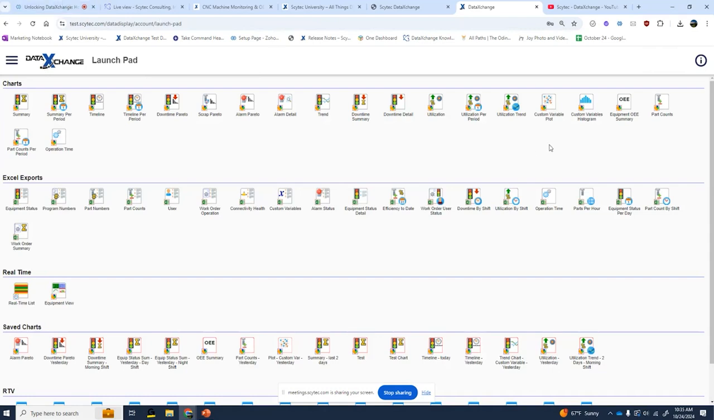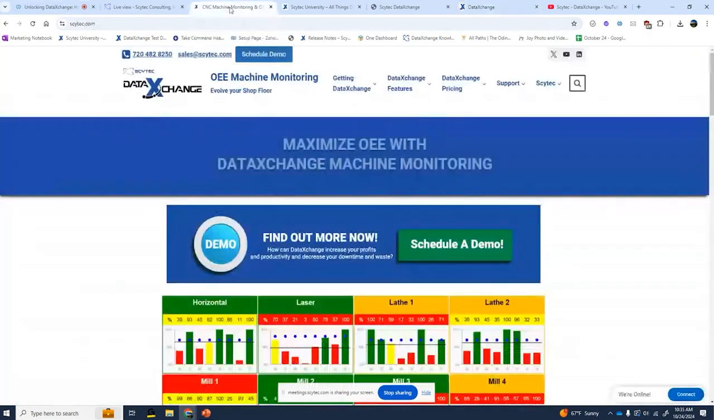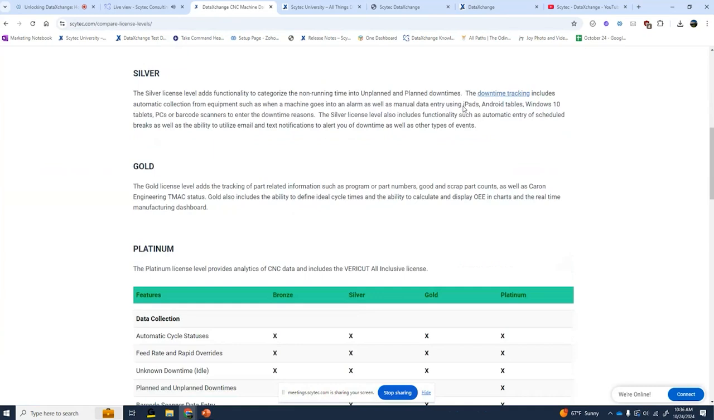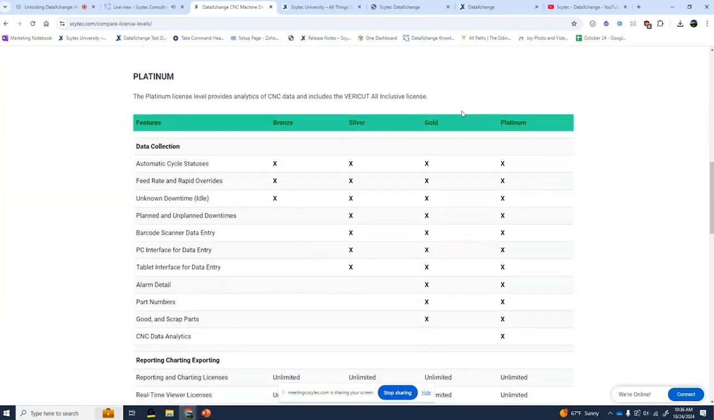What I want to do here finally is go into our Scytec.com website. And as I mentioned earlier, one of the things that separates DataXchange from other machine monitoring platforms is that we are very transparent with a lot of our pricing. So the first thing I'd like to show you is how we can compare the different licensing levels. I glossed over this a little bit last month, but I didn't actually get to show you guys this. So you can compare what is offered based off of different feature levels.